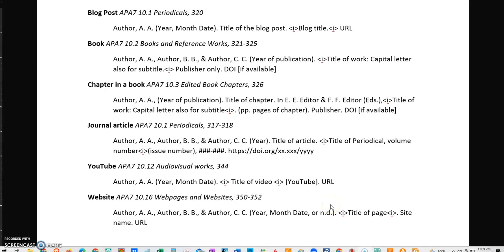I hope that was helpful. Again, feel free to take a copy of this and use it as you will. And again, the different types of blog posts, the reference in the APA right here, and then the tag sequence.